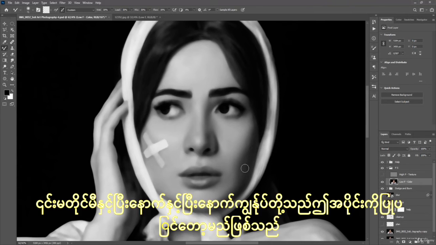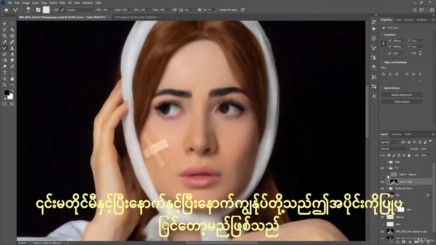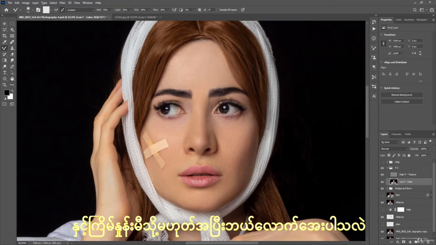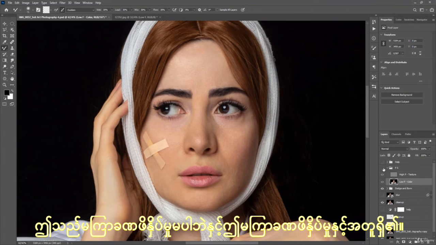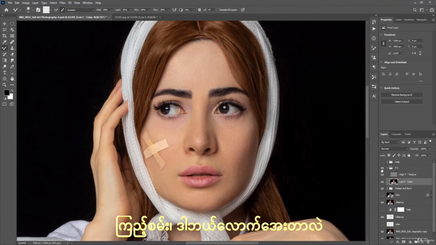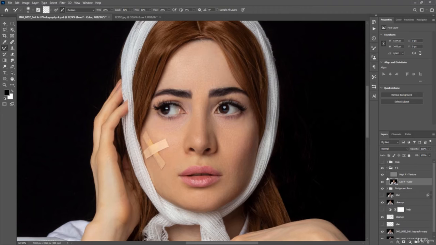So let's see before and after, and after that we're just gonna fix this part. So turn that off, turn on this layer, and see how cool that is. See before and after with frequency. This is without frequency separation, and this is with frequency separation. See how cool that is?